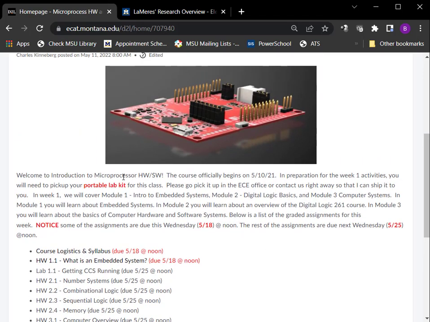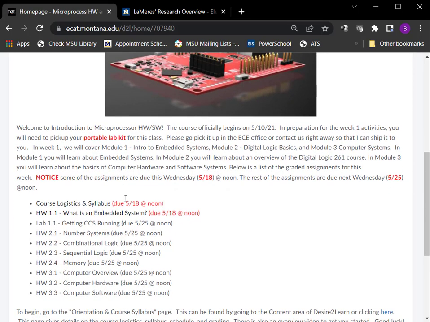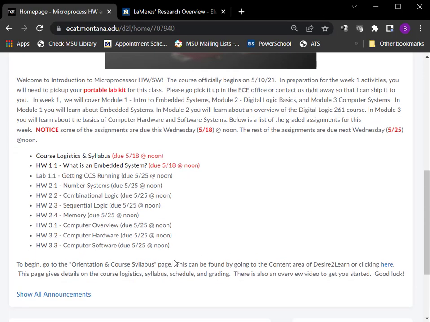You are going to have a portable lab kit that you need to pick up or get shipped to you. So right away, email me and Deb. I've sent a few emails, so you should know who Deb is. Make sure you get this kit because you're going to need it right away. You're going to do all the labs remotely. We'll talk about that in a second. And then there's deadlines due the first week. Okay, so we got to make sure that you get going right away.